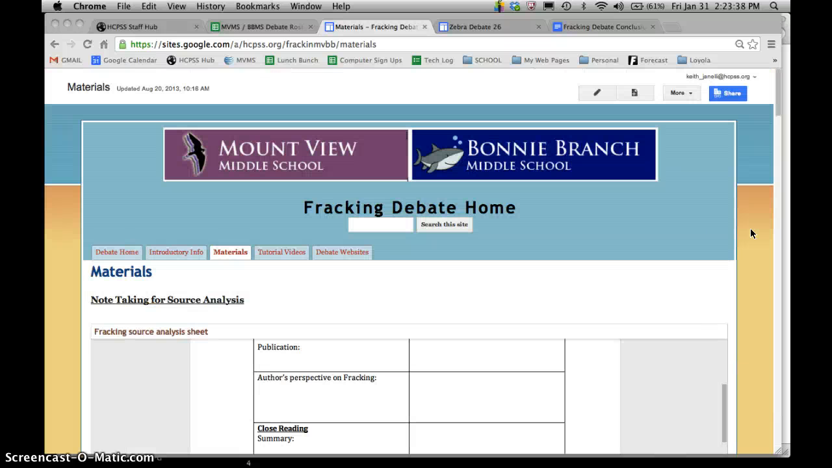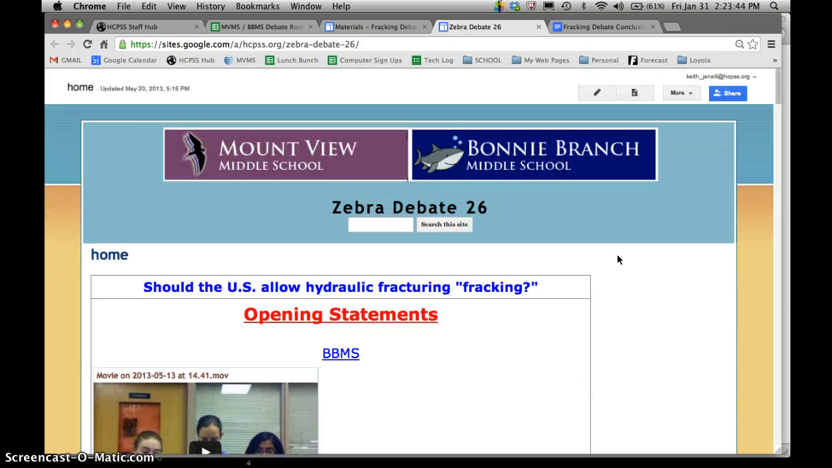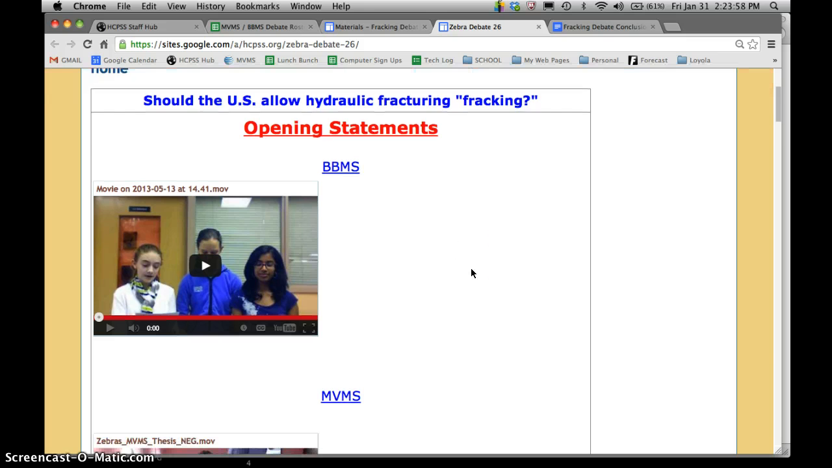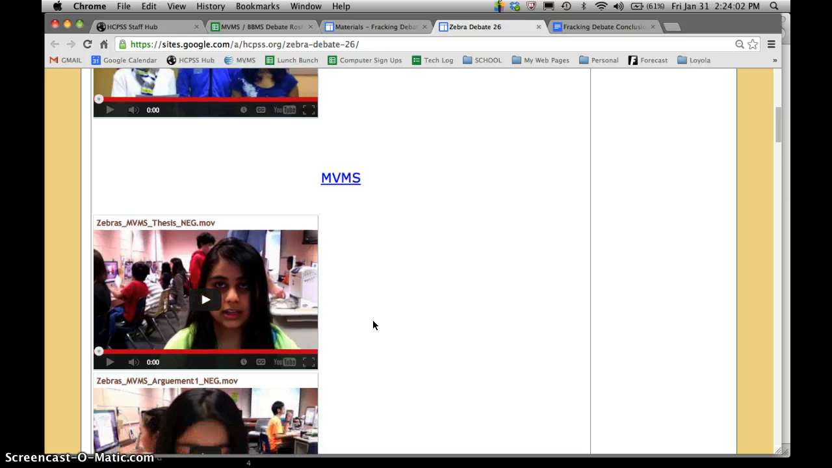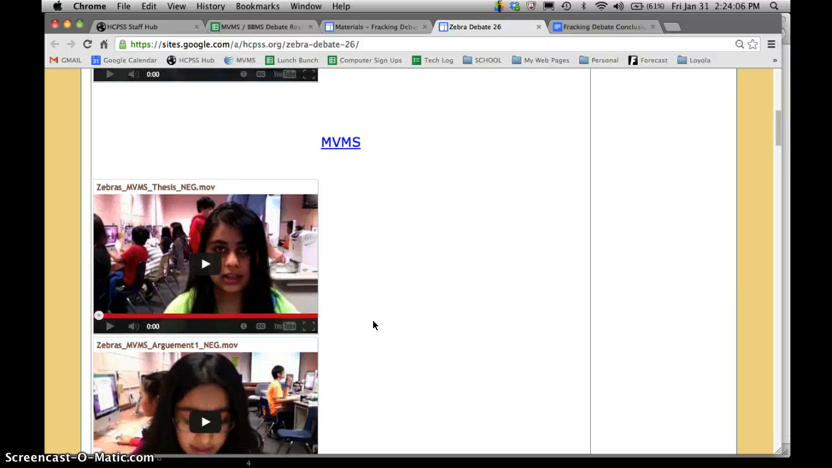And so let's get to one of the sites. This is the zebra group. I just picked it at random, and this is what the frame looked like. They had statements here explaining where and how they should mount their videos. The Bonnie Branch kids listed their thesis and then the arguments behind it all in one video, where the Mount View kids had a separate short video for their thesis, and then their 1, 2, 3 argument videos behind theirs.